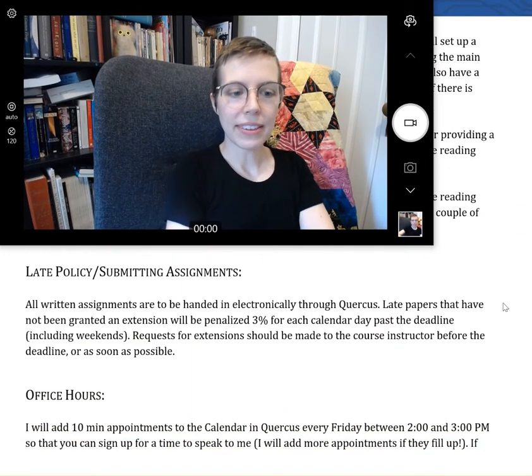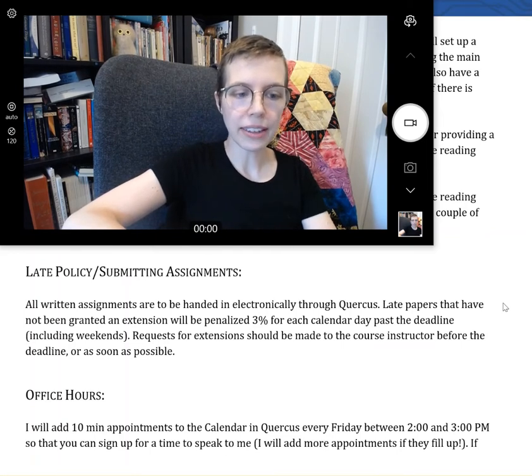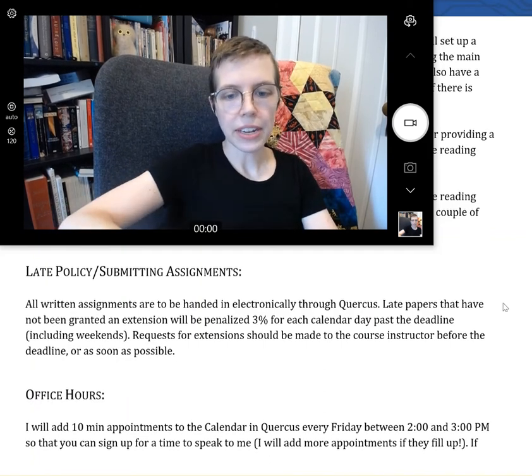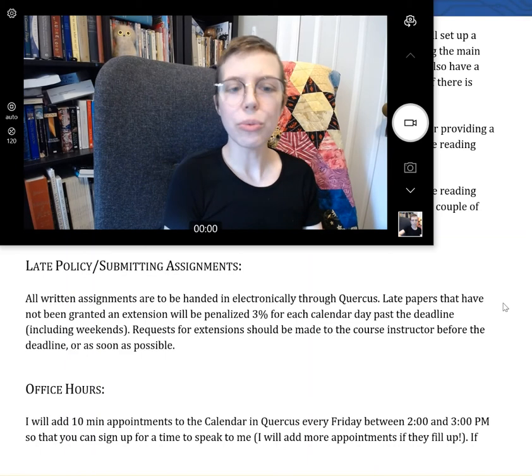Continuing with the syllabus, our late policy: late papers will be penalized 3% per calendar day, including weekends, past the deadline, if you didn't ask for an extension, or if you weren't granted an extension. Requests for extensions should be made, if possible, before the deadline, or as soon as you realize that it's going to be an issue or you're not going to be able to submit the paper on time.